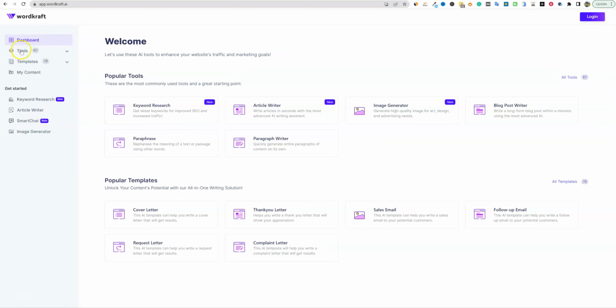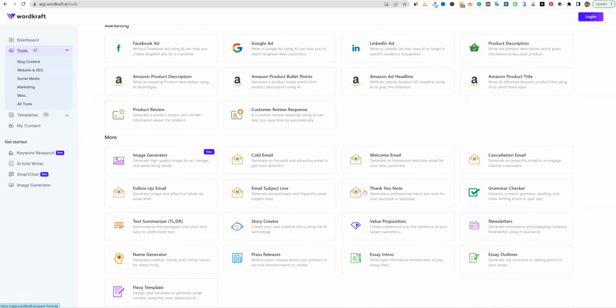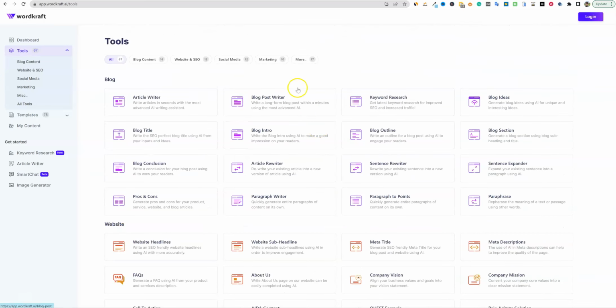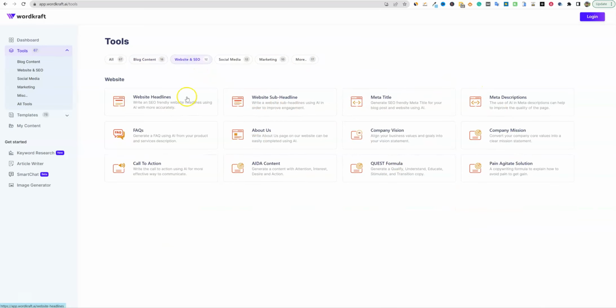But right over here, I'm going to go to tools, and we can look at all tools. We'll click on that and check this out. There are a lot of tools. So we can come over here, and I'm going to go to blog content. There's 16, very nicely organized. They've got a lot right there. Website SEO: website headings, website subheadlines, meta title, meta descriptions. That's really cool, and so forth.